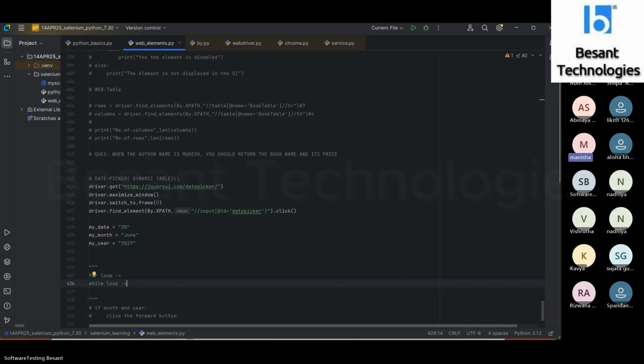We can use a while loop, I think. Why? Because it will execute only when the given condition is true. What type of condition can I give? We'll give the action as clicking the forward button, and in the while loop we'll give the condition as if the month and year is what we are expecting.